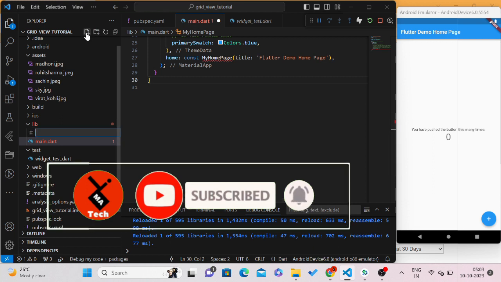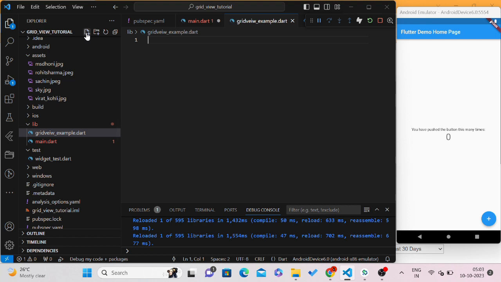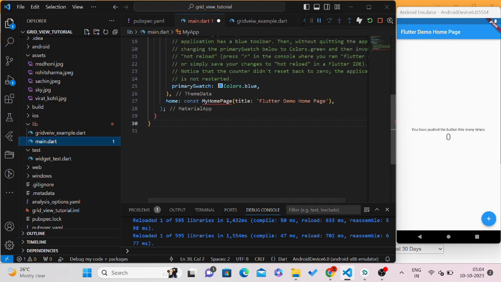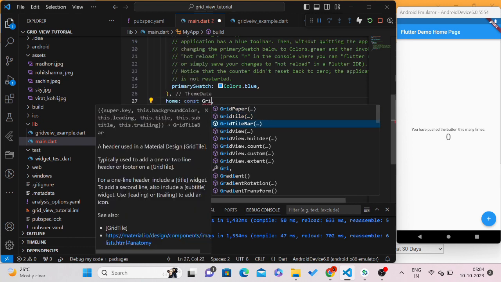Let me create a page called GridView example, because we are going to code all the designs in this file. It's always nice to have a separate file for all of your required UI designs, so that it can be scalable on large scale projects. Let me hook this GridView example page.